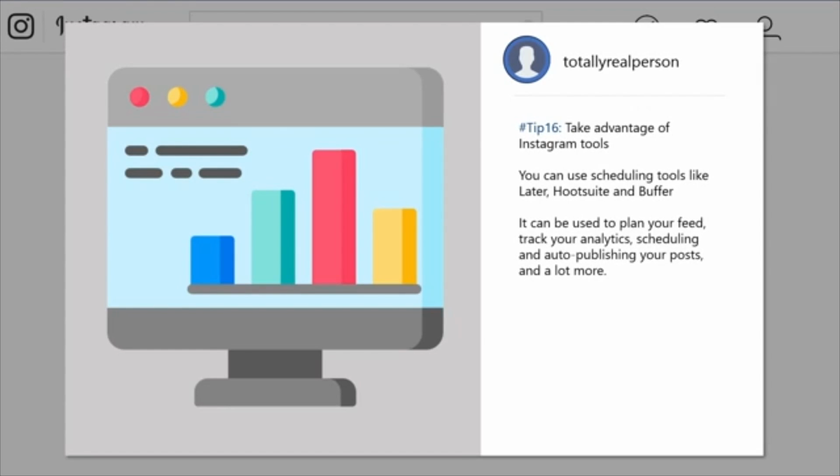Take advantage of Instagram tools. You can use scheduling tools like Later, Hootsuite, and Buffer. I can't stress this enough. When it comes to measuring the engagement of your Instagram post, you're definitely going to need a social media tool. You're also going to need it if you do a lot of posting on Instagram. So let's take a look at an example.